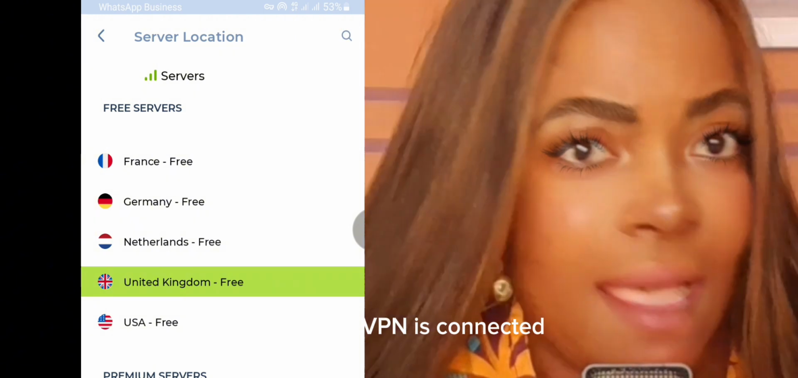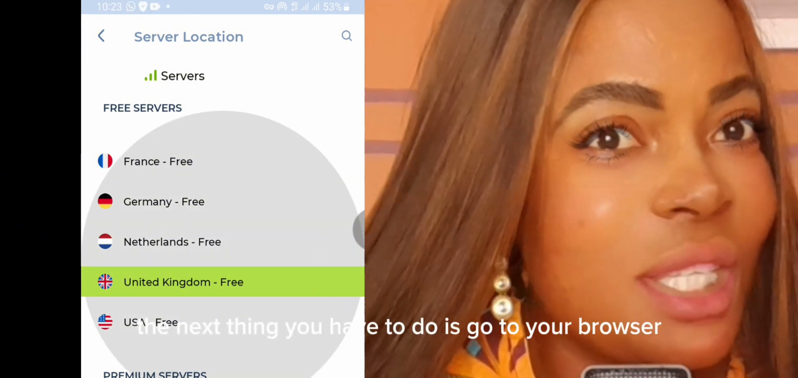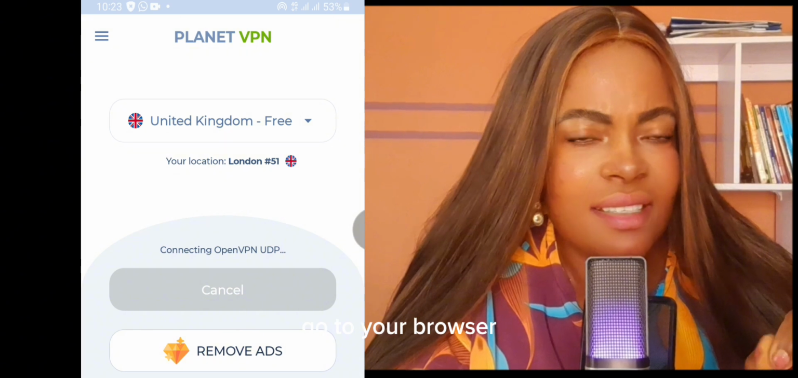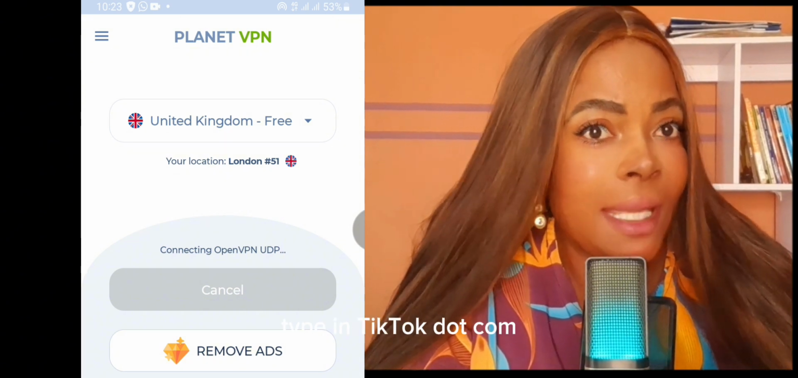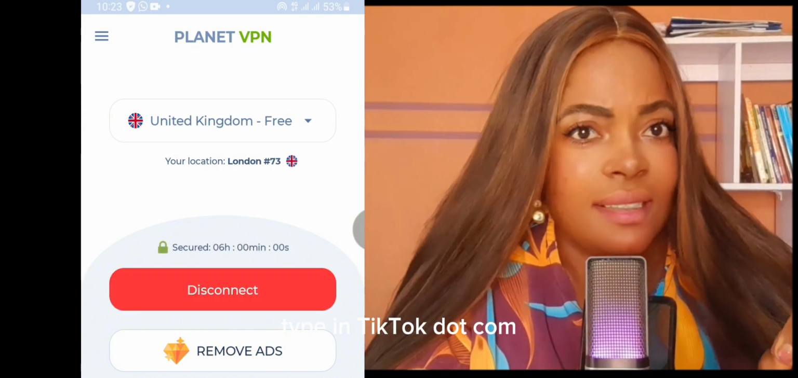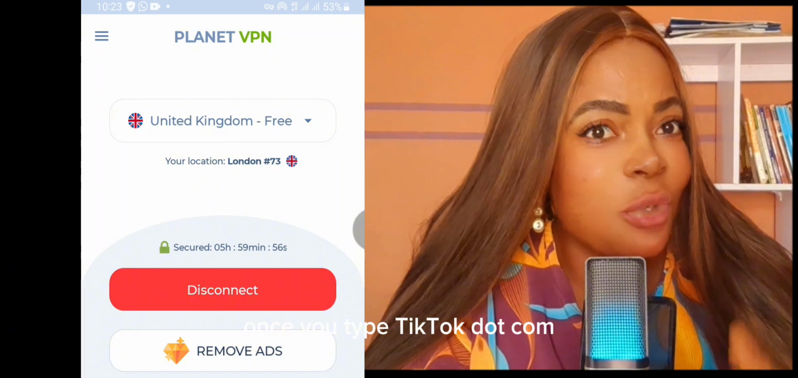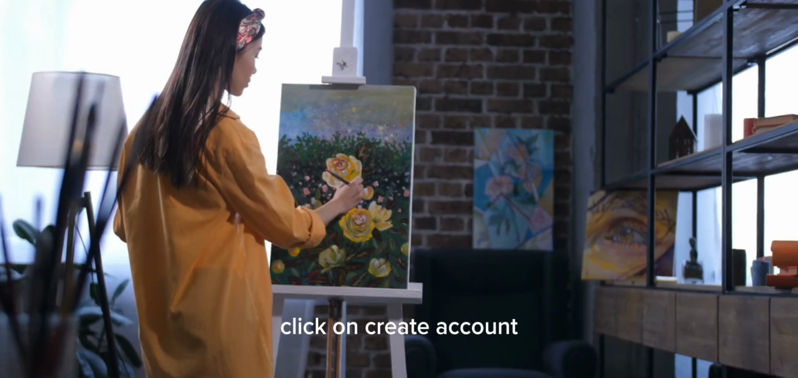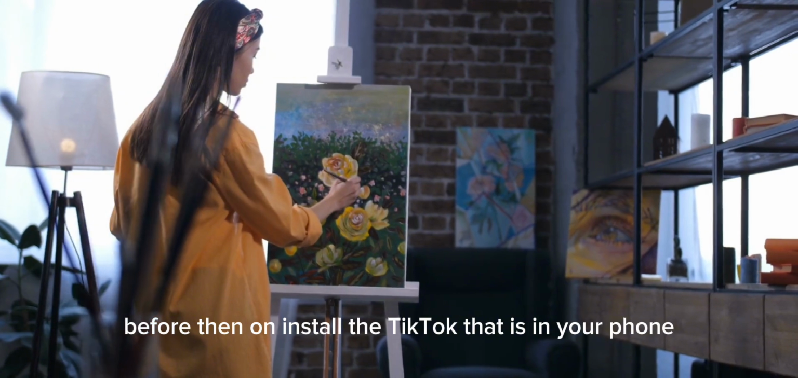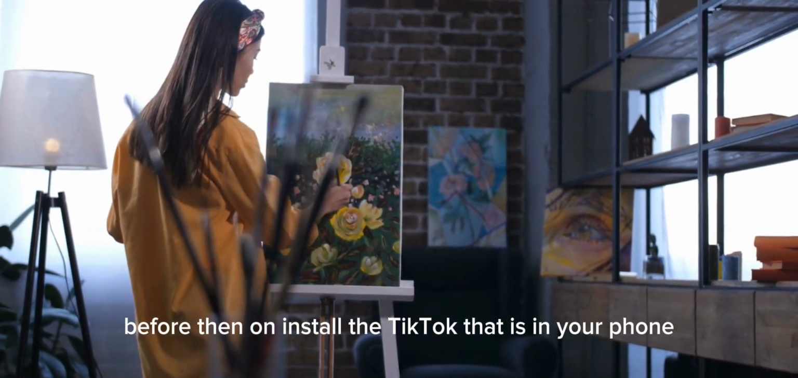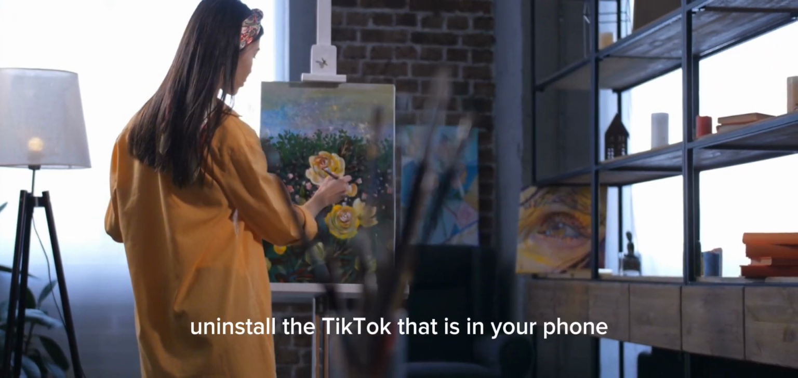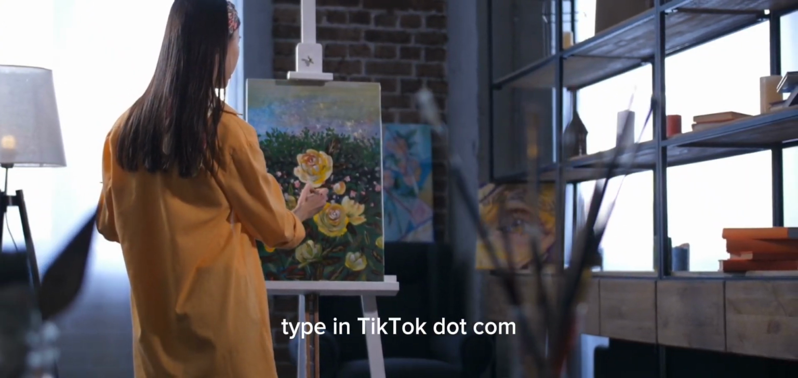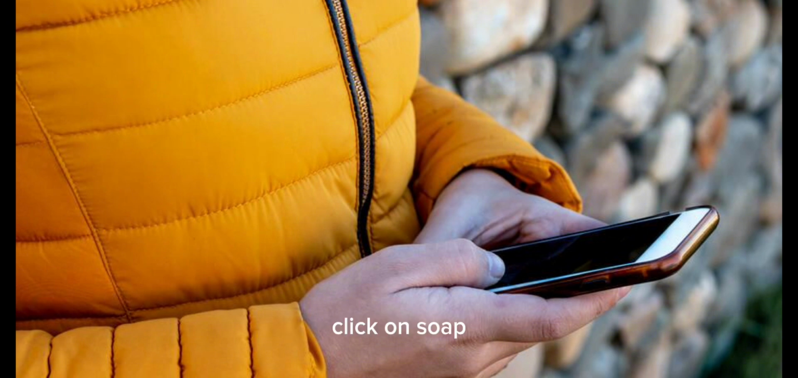Once your VPN is connected, the next thing you have to do is go to your browser and type in tiktok.com. Once you type tiktok.com, click on it, then click on create account. Before then, uninstall the TikTok that is on your phone. Then go to the browser, type in tiktok.com, and click on sign up.